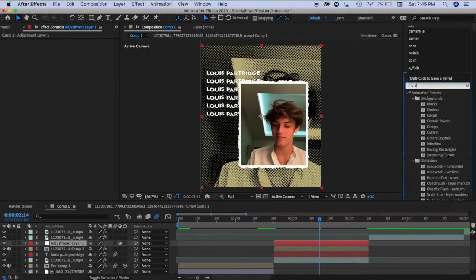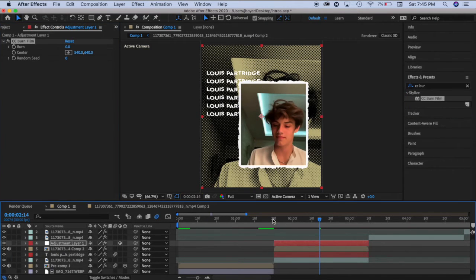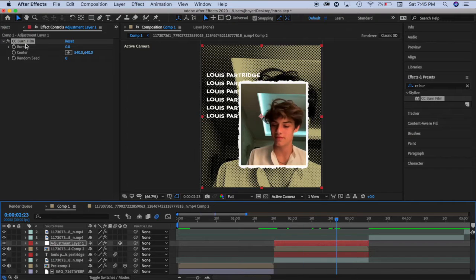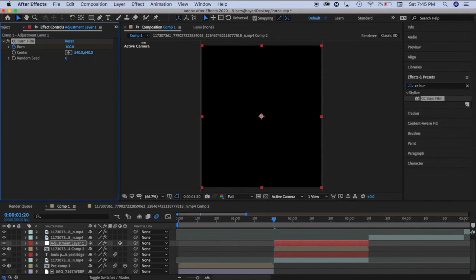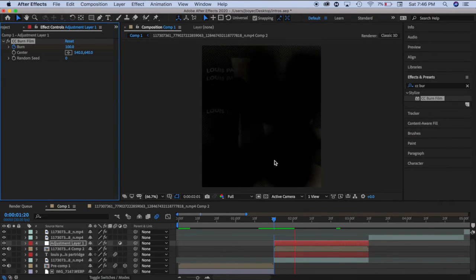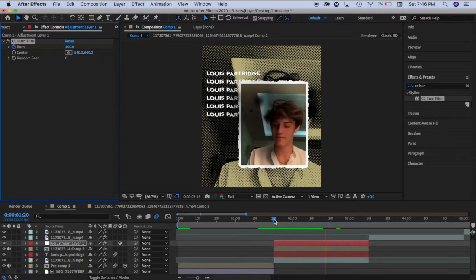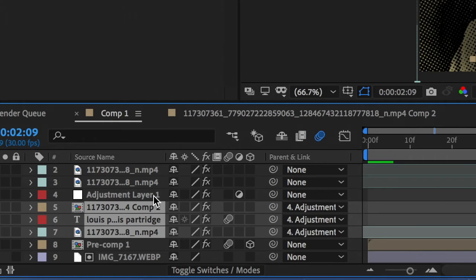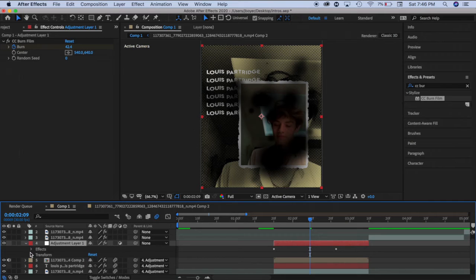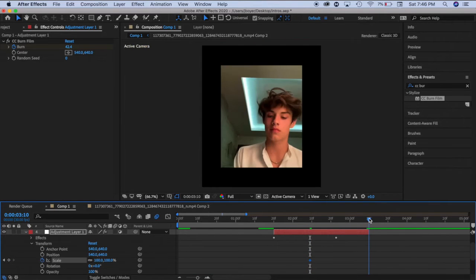and what am I adding to it? Oh, burn film. Now I'm adding CC burn film, so it has a fade in kind of thing, as you can see. Now I'm selecting all of the clips and adding them to the adjustment layer, so that's like the leader clip, I don't know.